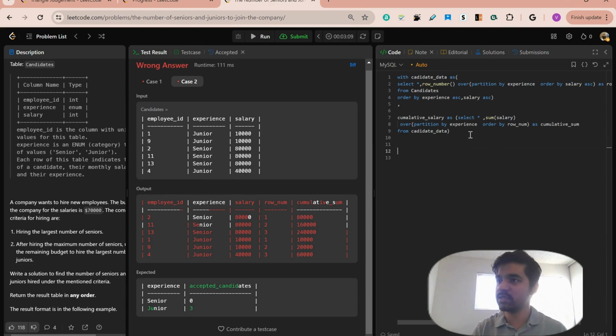Here's my code, and let's put up the threshold. I would be needing the cumulative salary for putting up the threshold. Okay, select what? Senior, SENIOR, senior as experience.